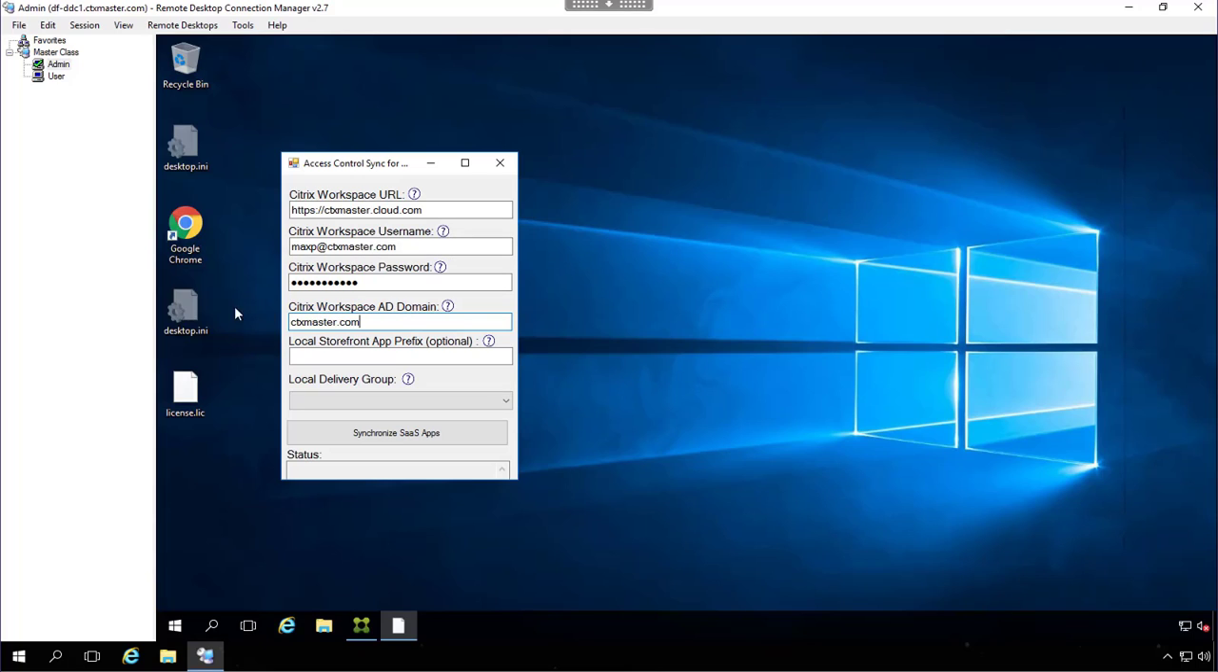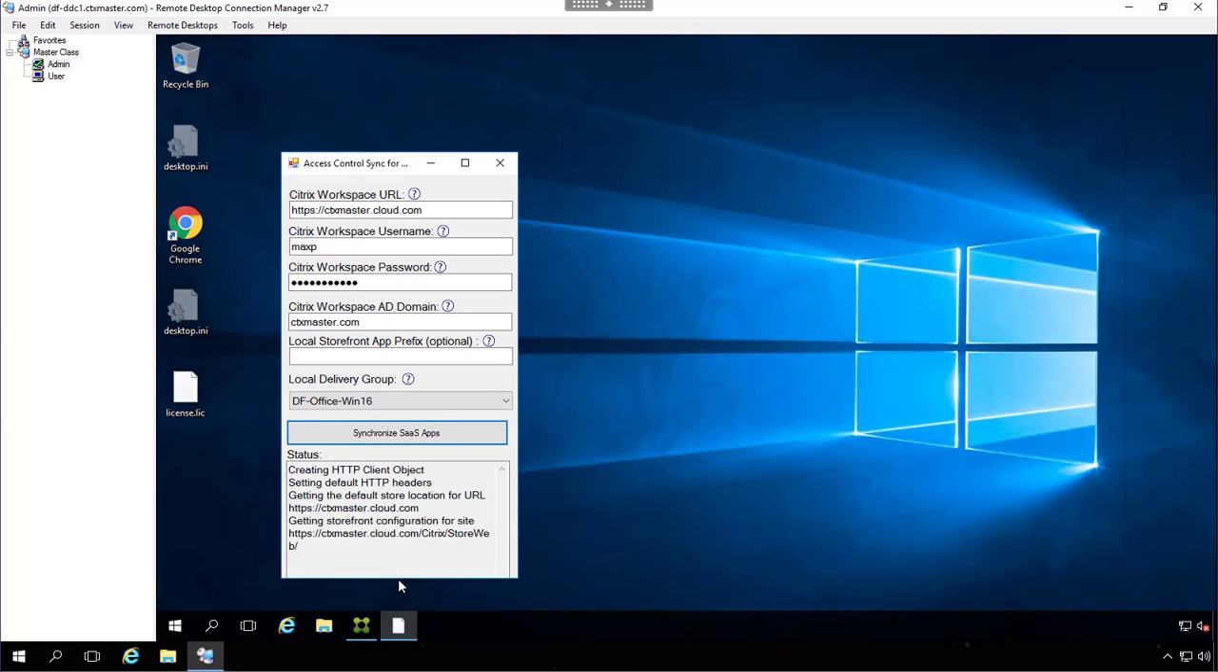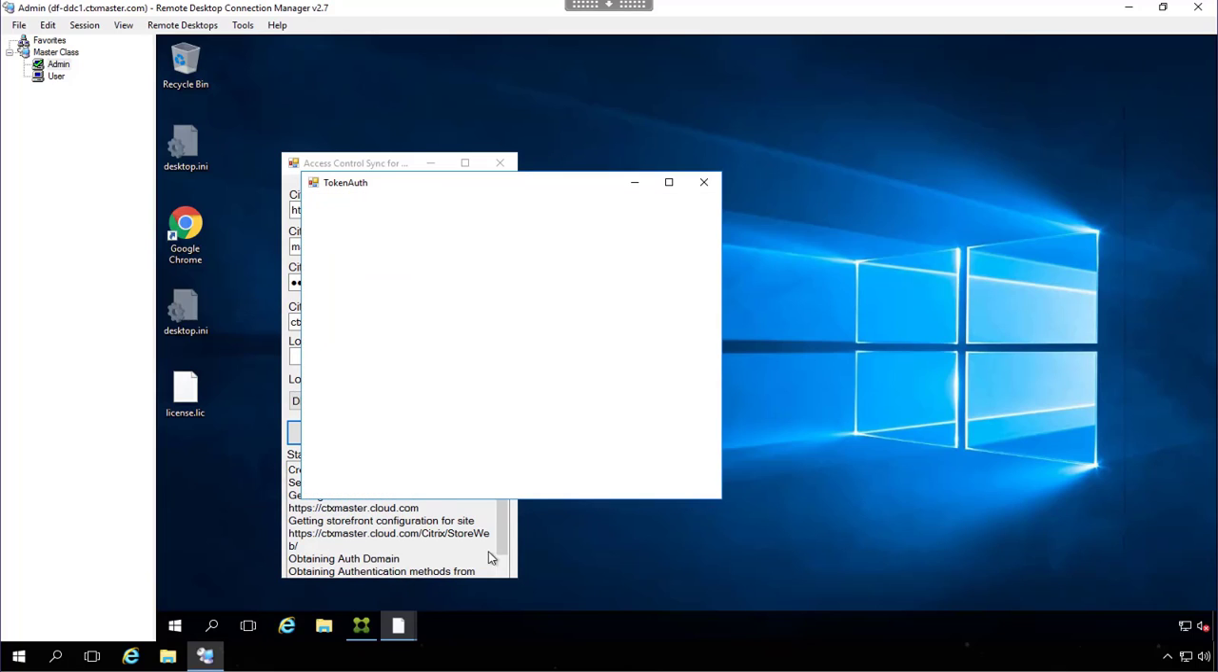Actually, on the username, I don't need to put the full UPN name. I just need the user name itself, and then the password, and then we'll put in the Active Directory domain. The last part of this is to select the delivery group that these applications will be added to. And this is one of the reasons why you run this on the delivery controller, because it's going to use different PowerShell commands for that particular delivery controller to incorporate these applications.